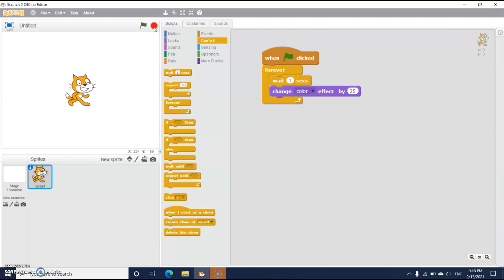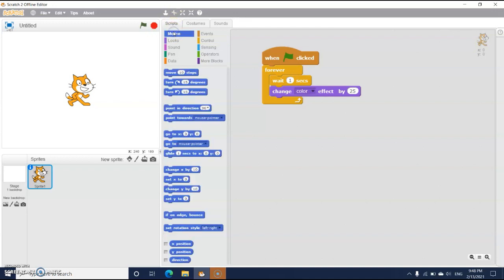Let us see how the sprite changes location randomly. For this, what you have to do, you have to take a glide. Okay, just go into the motions and choose this glide block. Glide will take a glide for 1 second. You have to set an x coordinate and y coordinate. Glide 1 second to x 0, y 0 is there.